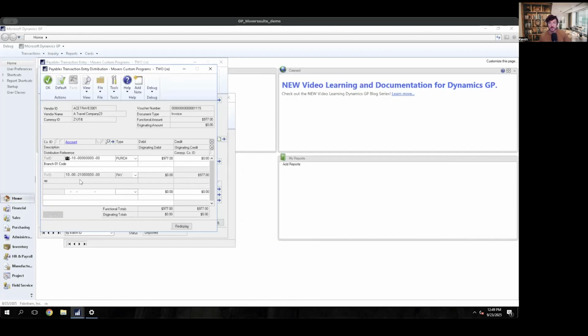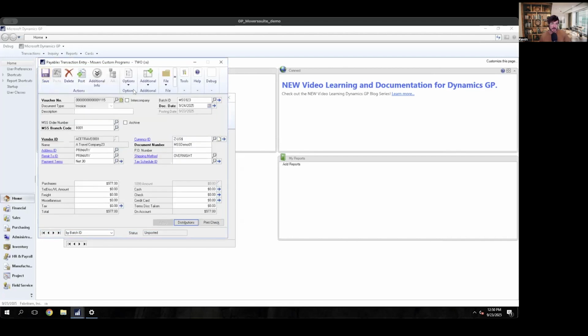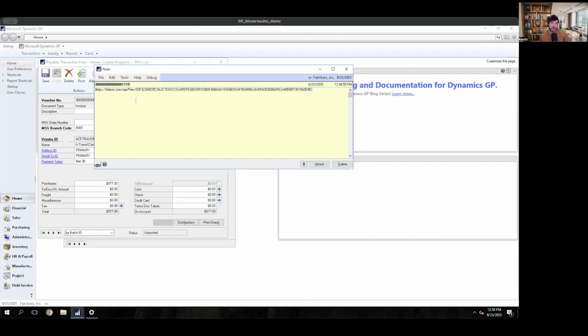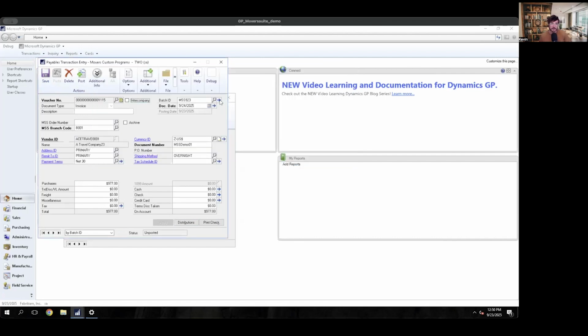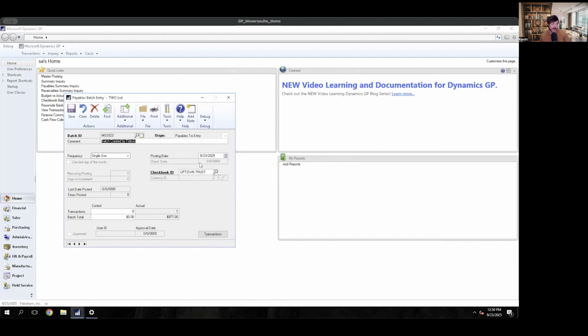We have worked with MoverSuite to figure out exactly how this is all connected, so you don't really have to think about this at all. You can just go ahead and import the invoice. It's going to be all good to go. We'll also have a hyperlink to the original PDF, so you'll have access to the PDF while you're in GP, and all this information has been processed for you automatically.